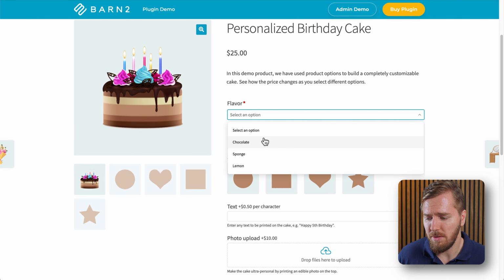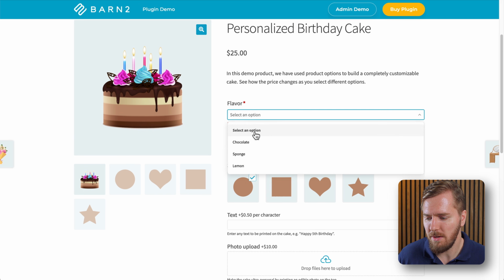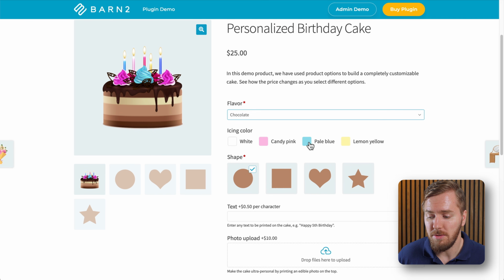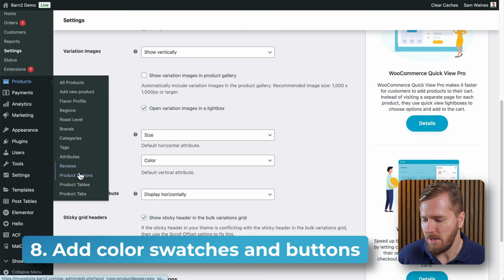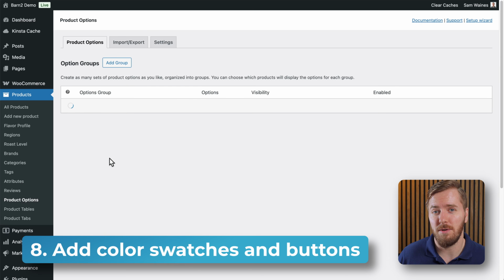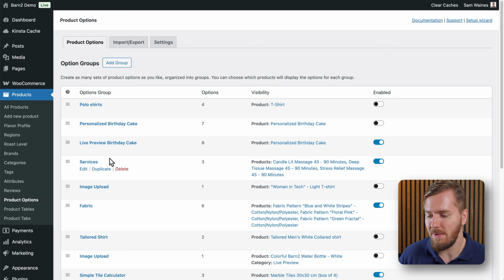So rather than the typical drop-down option that you see here, the plugin can be used to make a bunch of different options, like these color swatches and image buttons. Now I'm going to show you how that works in the plugin itself on my website. So I'm going to go to products and click on product options. By the way, of course, I already have the plugin installed on my website.